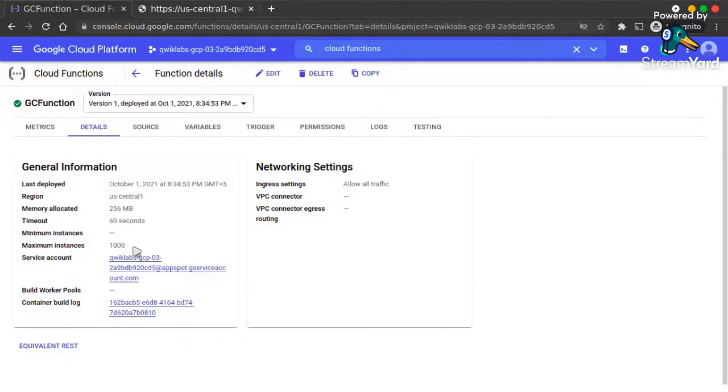The maximum instances can be 1000, and I think each instance can handle 80 requests concurrently. So at maximum we can have 80,000 concurrent requests. So in this way we can say that Cloud Function is a serverless execution environment for building and connecting cloud services, and we can use different types of triggers like Cloud Storage, Firebase, HTTP, Cloud Console, etc.